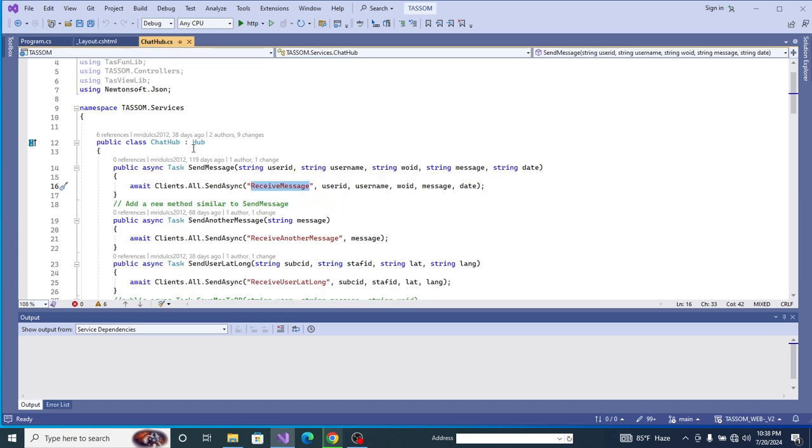Today I am going to show the basic understanding of SignalR in ASP.NET Core. As you see, I created a ChatHub class inherited from Hub. This class will be used to send messages. As you see, I declared a method SendMessage. This method will be called when a message is sent. In this method, as you see this line, it is sending this message to all connected clients.